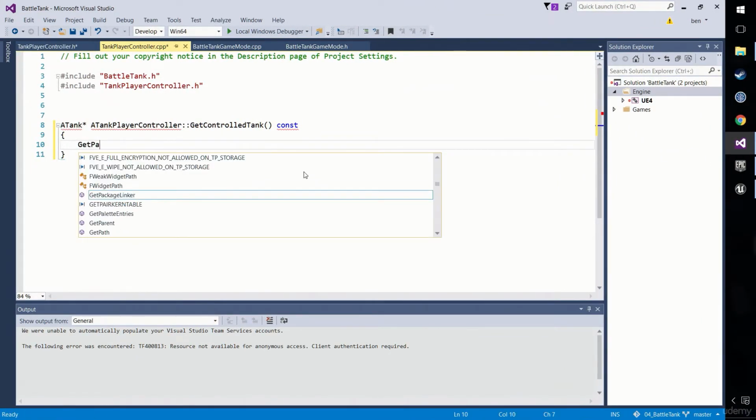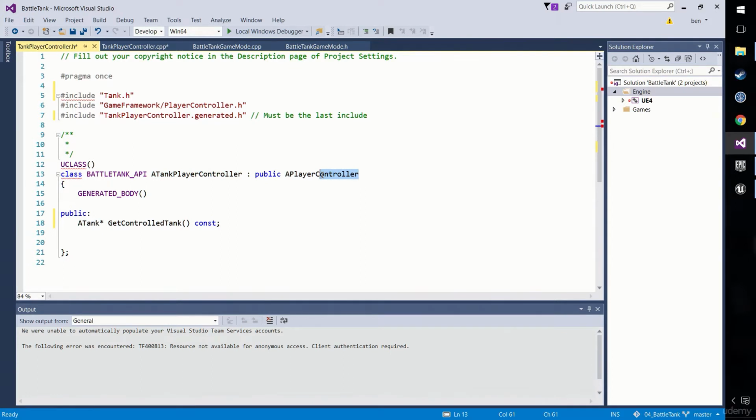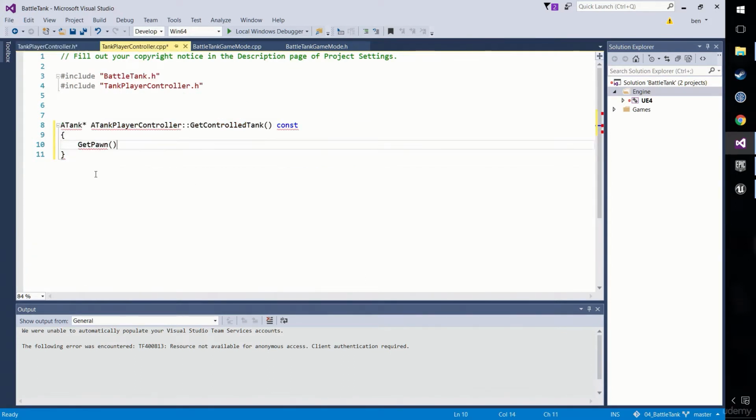All right, so get control tank is going to work like this. We get pawn from the tank player controller's perspective. And what that should do is return the pawn that the player controller is currently possessing. That's all happening because our player controller class is based on this player controller here. So get pawn should return the pawn. The tank is a specialization of the pawn. So what we're going to do is cast to type a tank that pawn. Okay, like so. And then that's the value we're going to be returning. So that's what get controlled tank should be doing for us.